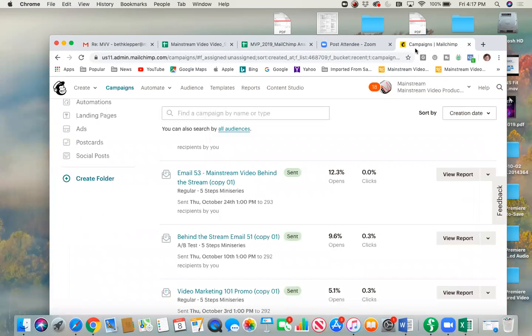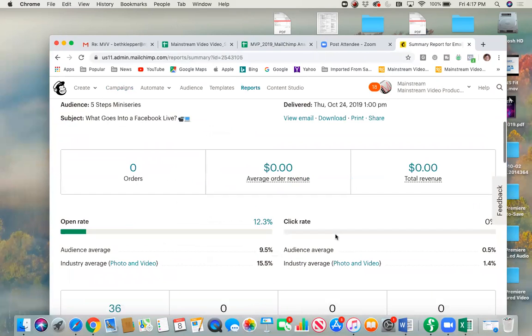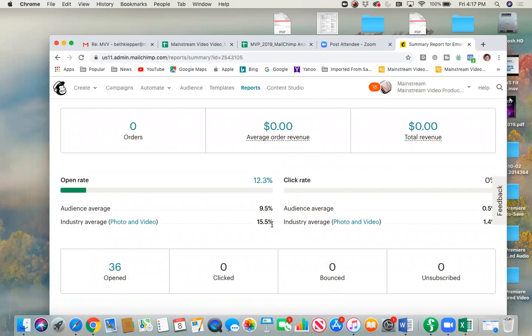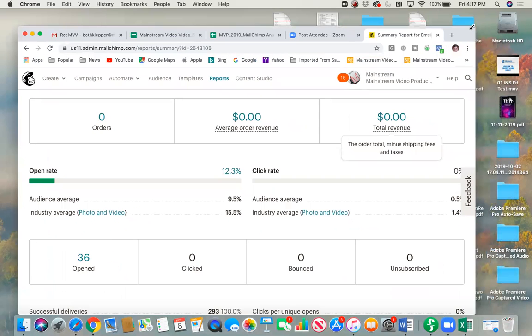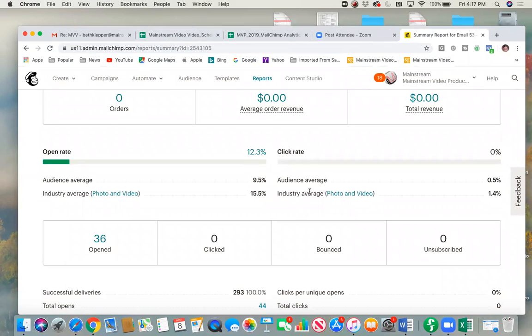And then again, we can just go right up here, and if you view the report, here's where it's going to show you how it did on the average. So typically the industry average is 15.5% for the open rate, and ours is 9.5. So the open rate's a little low on this. That gives us an opportunity to see, okay, we might need to change the subject because open rates have to do almost exclusively with subjects. The industry average for click-through is 1.4%, and we're a little bit lower at 0.5% is our average, and that just gives us a little bit of an indication.